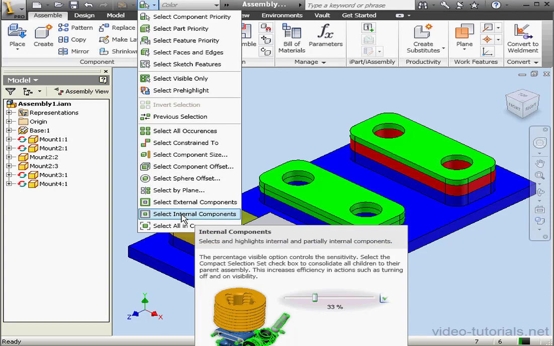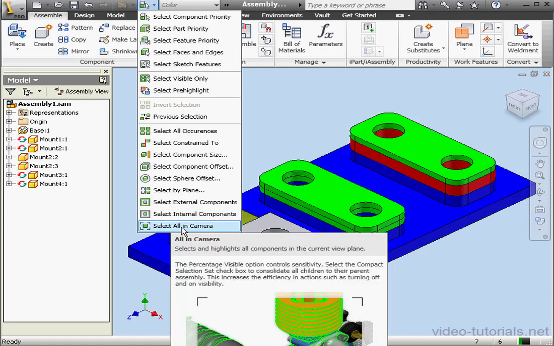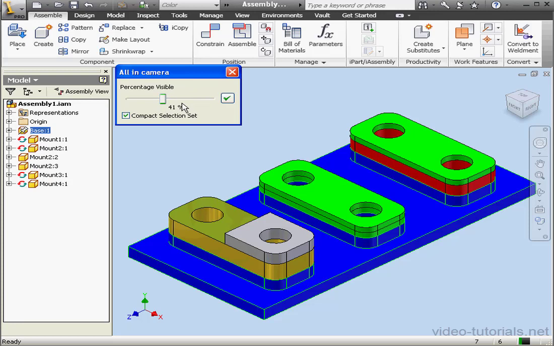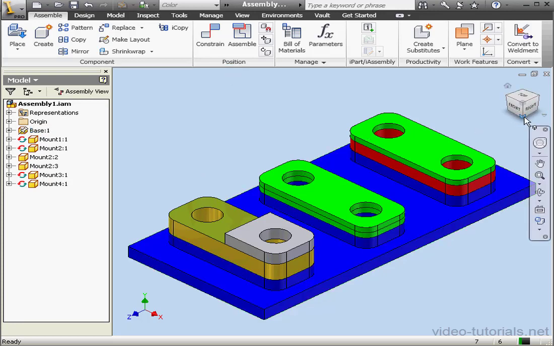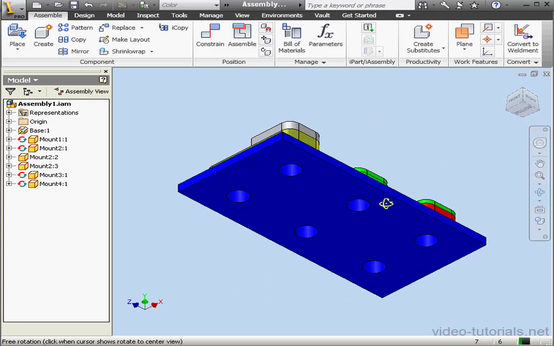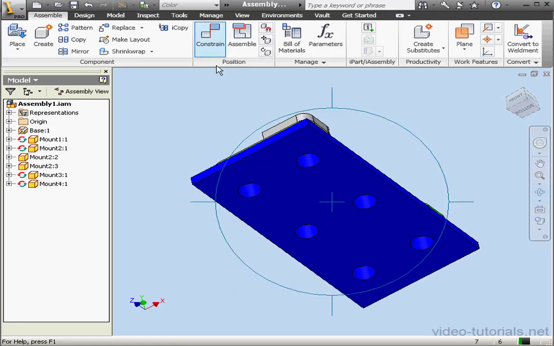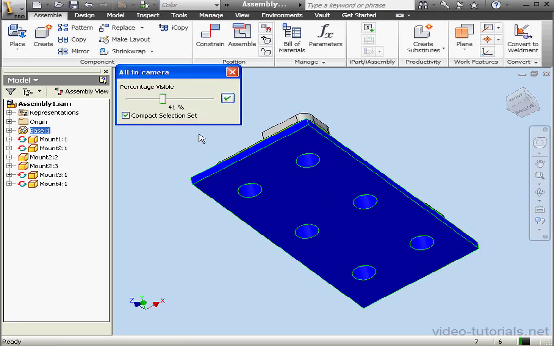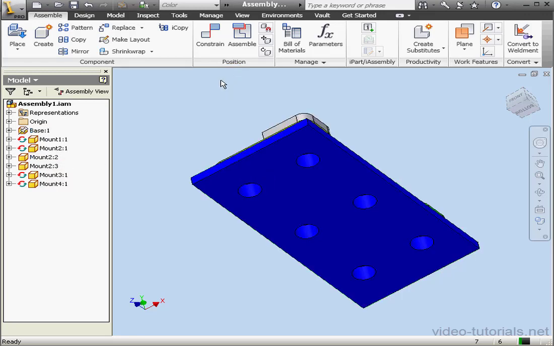Let's take a look at Select All in Camera. This works similarly to the Select External Components, where the slider adjusts selection based on the percentage of visibility in your current view. Let's cancel out of this tool and change the current view. And let's return to Select All in Camera. Adjust the slider to 100%. As you see, the third instance of Mount 3 is totally hidden, and hence it is not selected.